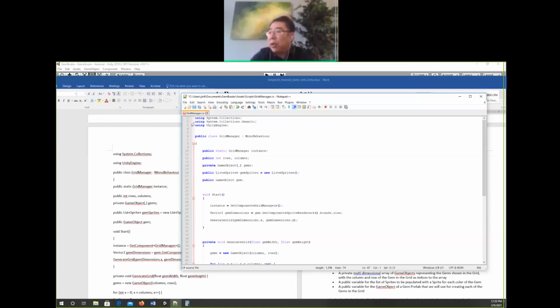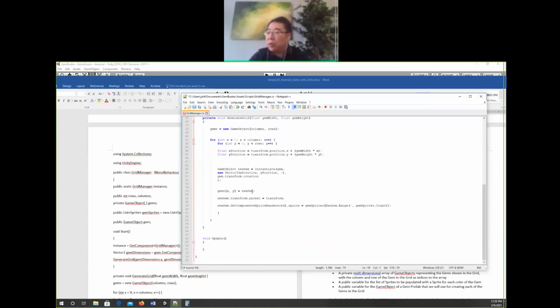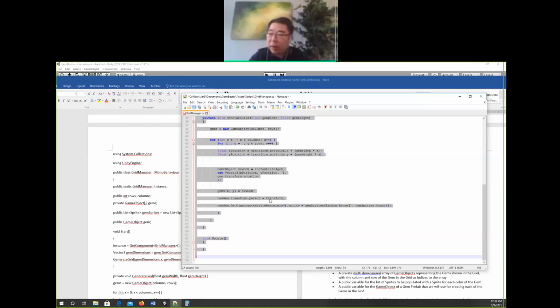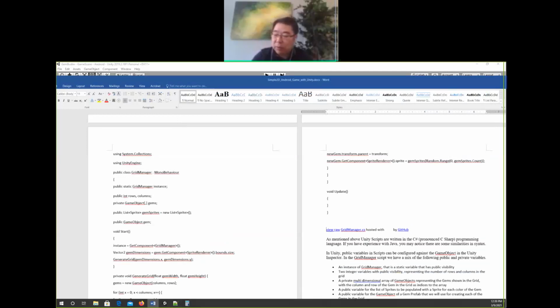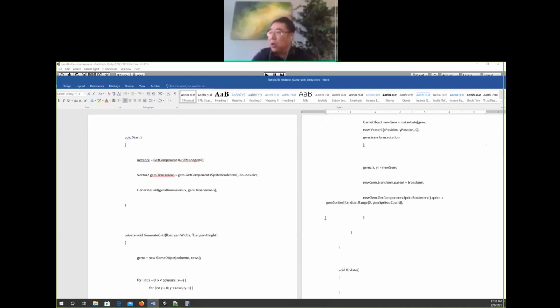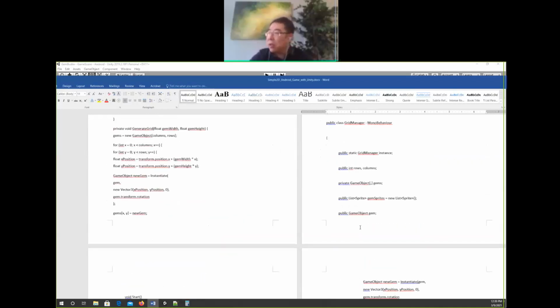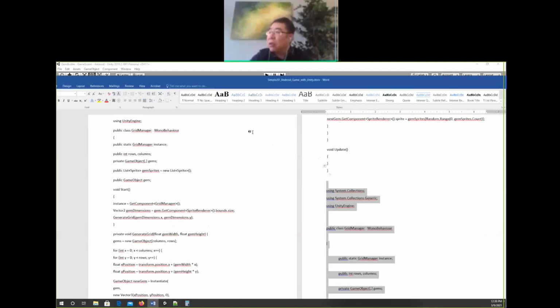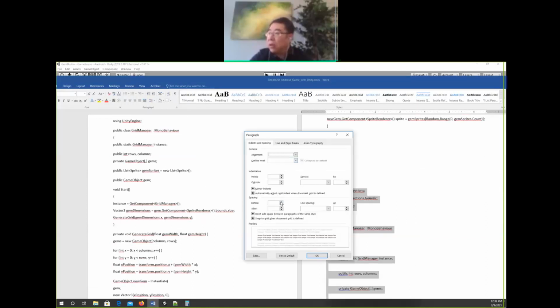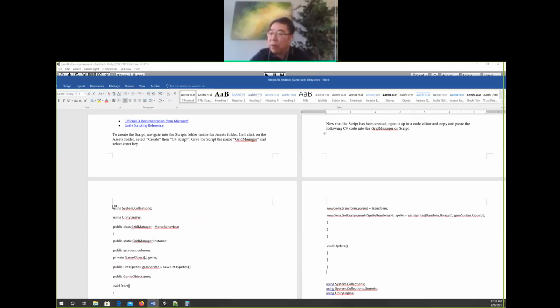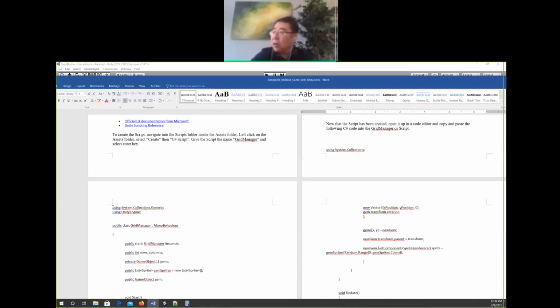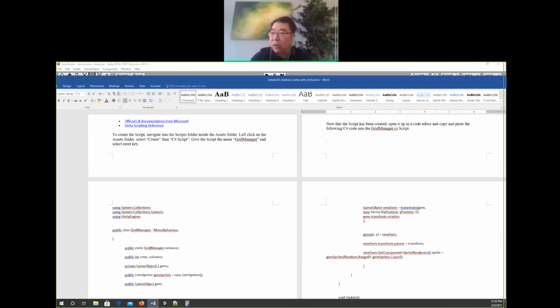So I think this code is easier to read. So what I will do is copy this code. While I'm doing this tutorial, I'm also going to update my code. At least it's better indentation than the previous code, so I will use this one and replace my previous. Okay, so this is the grid manager code.